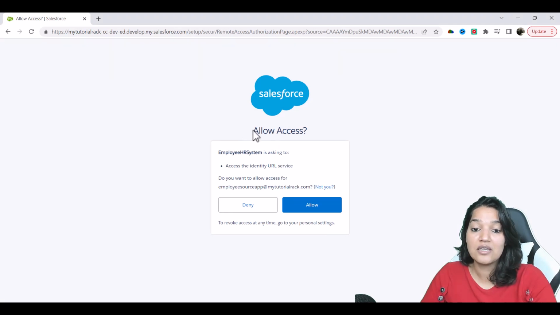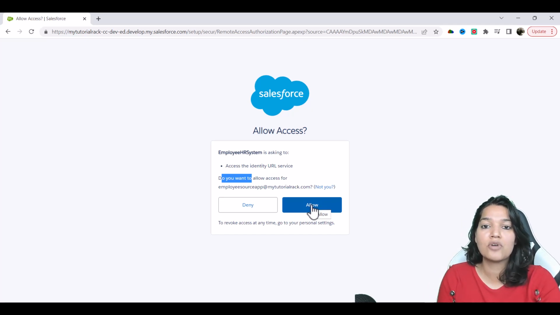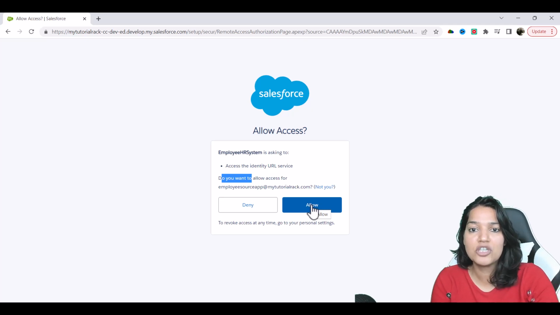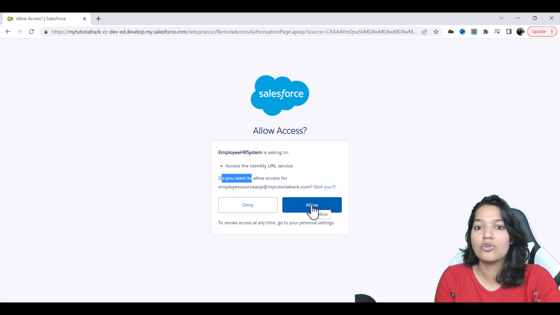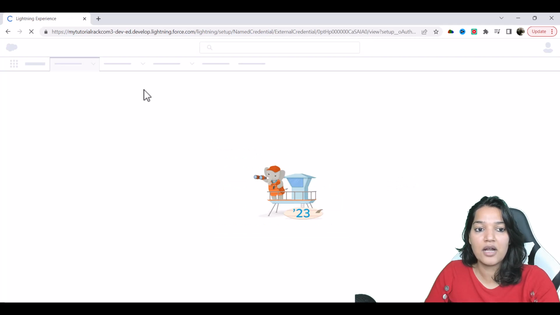And now you see allow access. So it's asking, do you want to allow access for this? Yes. We are basically saying employee HR system, which is our client application, is asking to access the identity URL service. So do you want to give that? We are going to hit the allow. And if you remember, the same kind of message comes when you're trying to access the Zoom application through your Gmail account, or your Facebook application through your Gmail, or Instagram through your Gmail, right? So that's the same way. This time we have chosen Salesforce as our auth provider. So we're going to go ahead and hit the allow here, and we are asking for all the access.